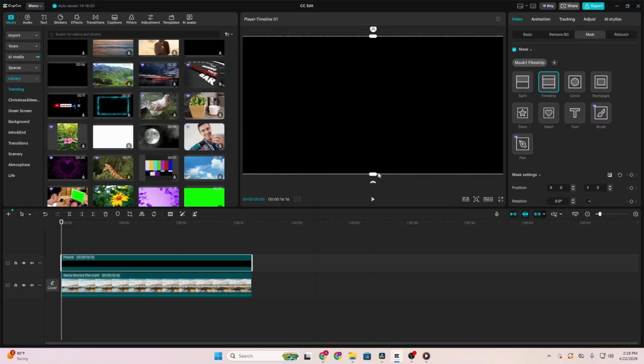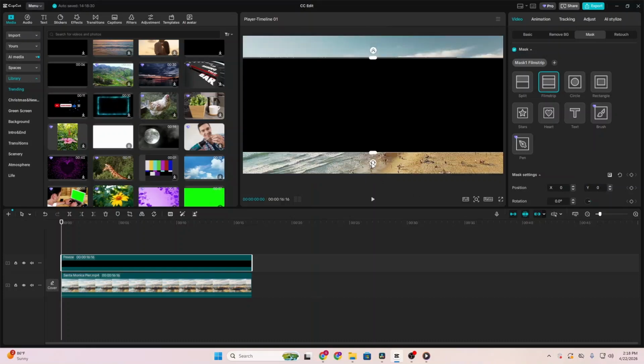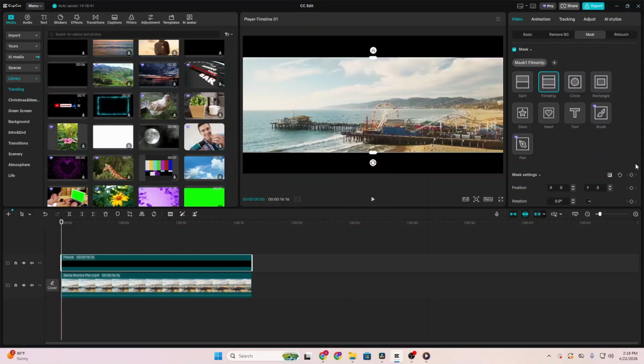Now adjust the size, position, and feather to blend it smoothly with the background. You can also invert the mask if you want to hide or reveal different parts of the video. Preview your clip to check how the mask effect looks in motion.